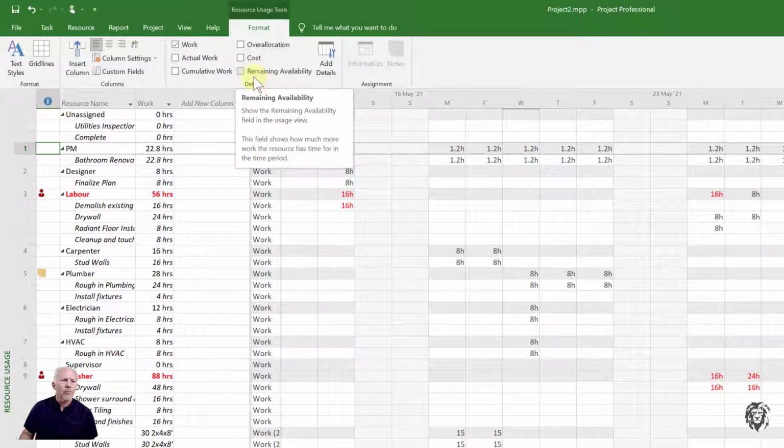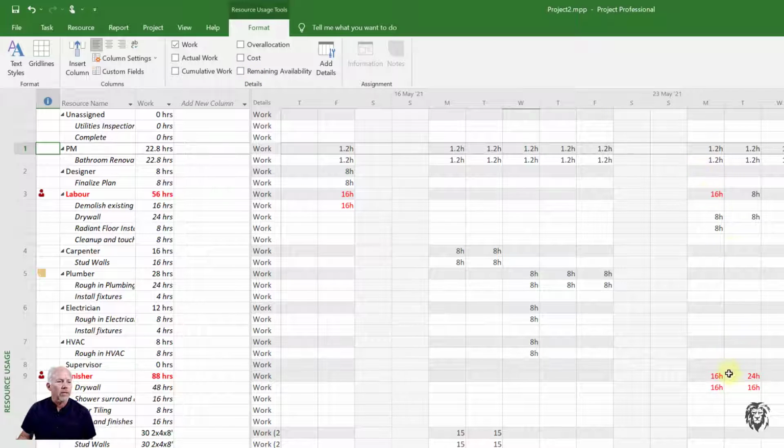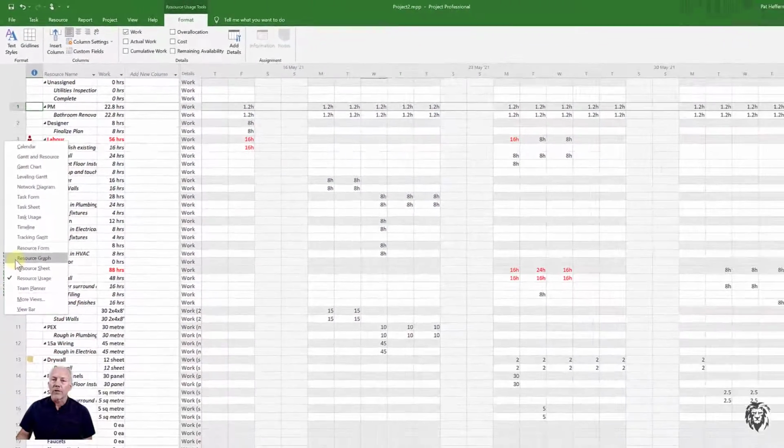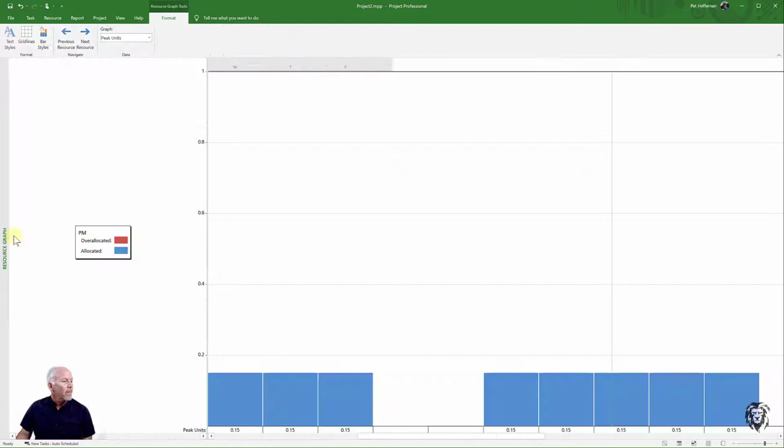And this is a pretty good chart because it's also starting to tie in with the Gantt chart, and you can see where those resources are over allocated in time. Now, the other view that I want to show you is the resource graph. And this is one that I use quite a bit.